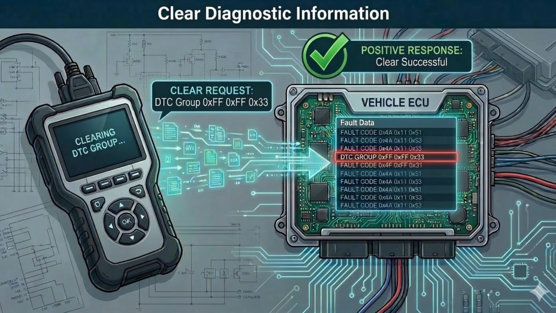The client sends the request in this format and the server replies with a positive response, confirming that all fault information linked to the DTC group FFFF33 has been erased.